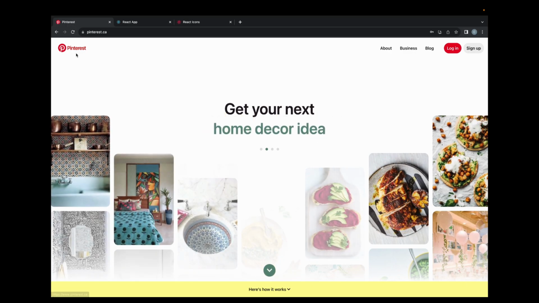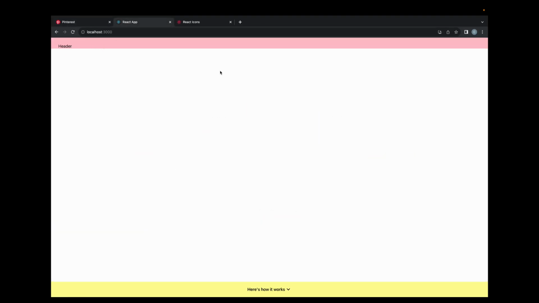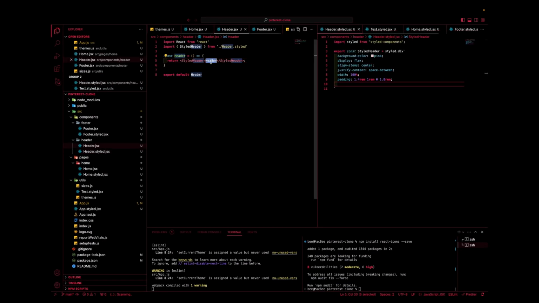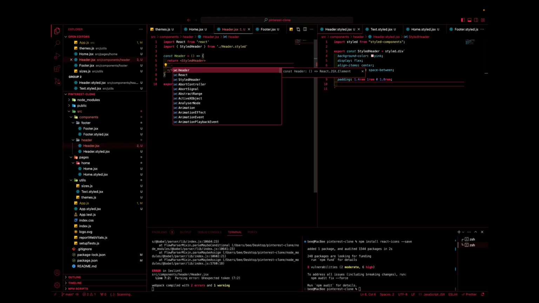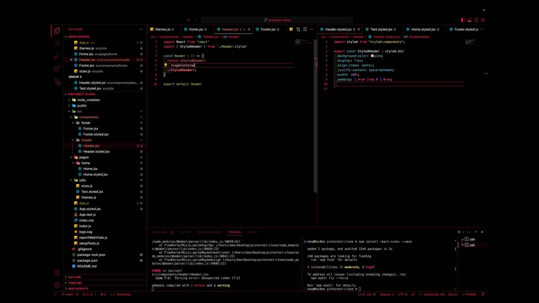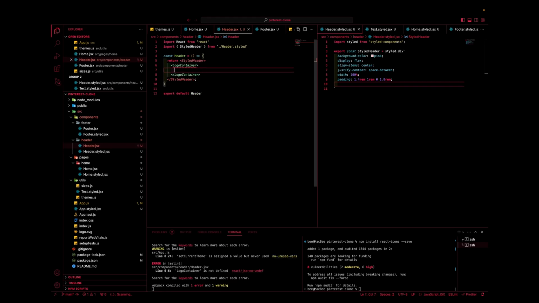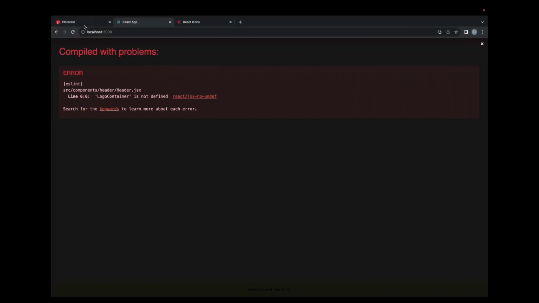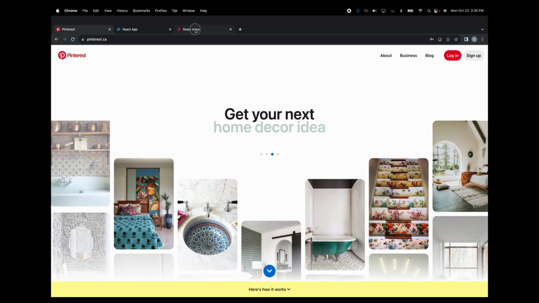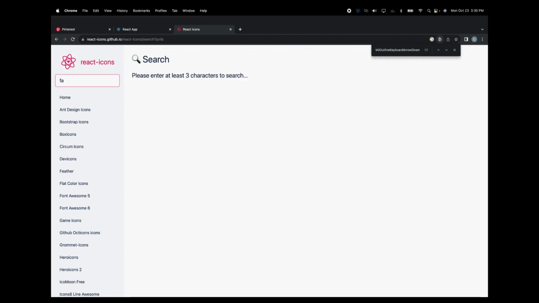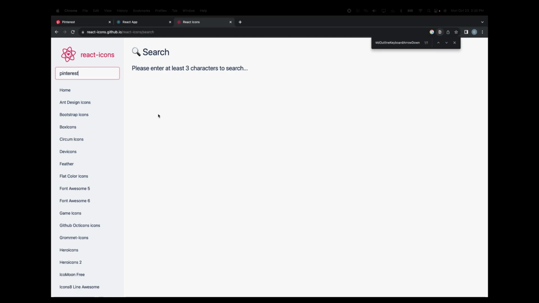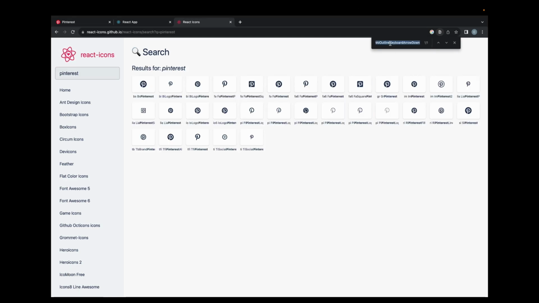Okay, let's go ahead and make this part, which we're going to call the logo container. So if I open my header, I can make a logo container, which is going to be a styled component we're going to create later on. And in there, we're going to use an icon. The icon name is called FA. Let's see if we can search. Let's say Pinterest. Okay. So if we look for FA Pinterest, I think it's this one. Yeah, I'm confident this one.